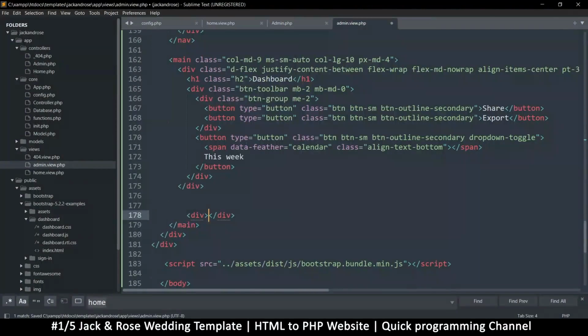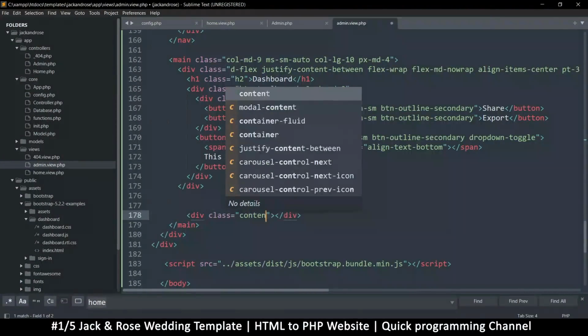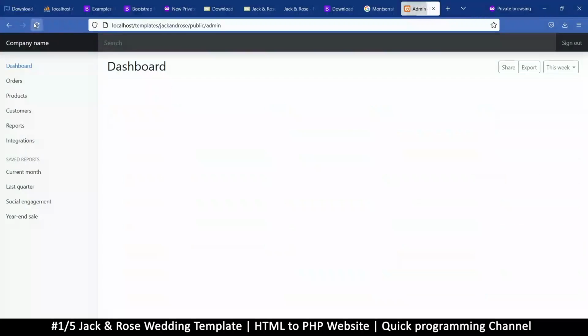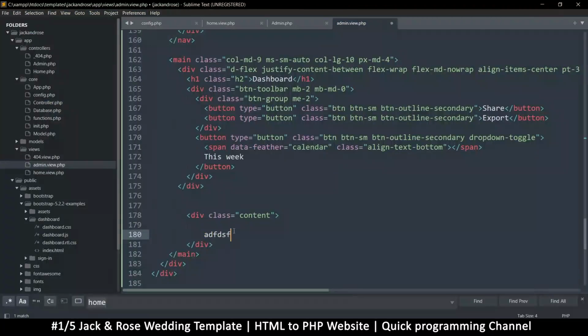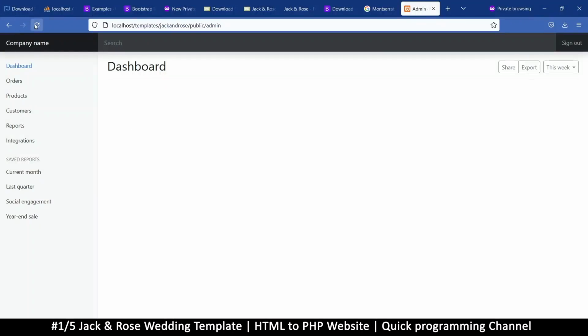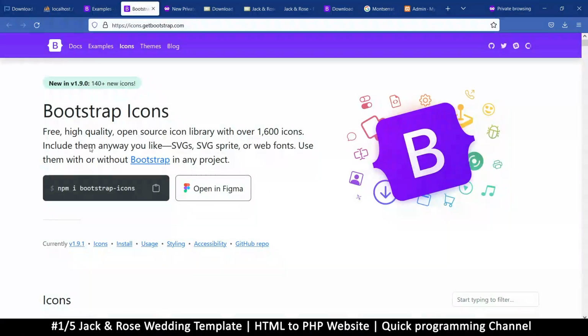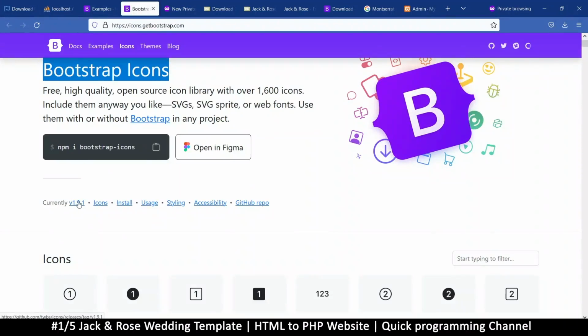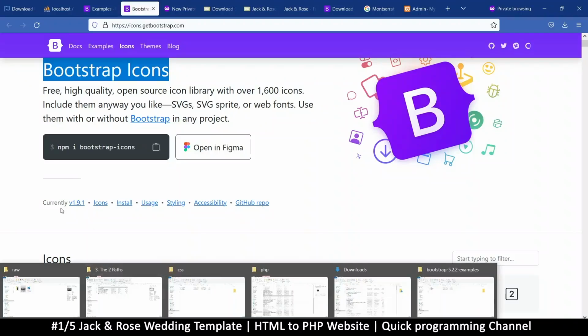So I'll put a div with a class of content, just so we know this is the main content. And then let's refresh. Okay, so whatever I put in here now will show up right there. Okay, cool. Now, if you notice they're missing icons here, and that's because Bootstrap uses its own icon system. So here where I clicked on Bootstrap icons, you can click on current version here, and then it will take you to a GitHub repository, or you can just click here, and then you can download the current version.